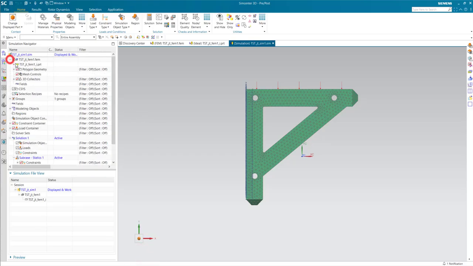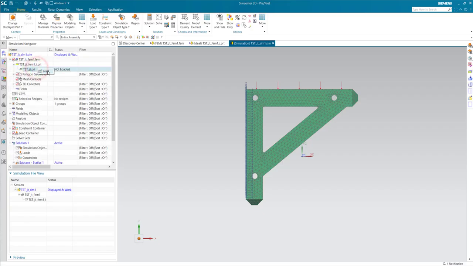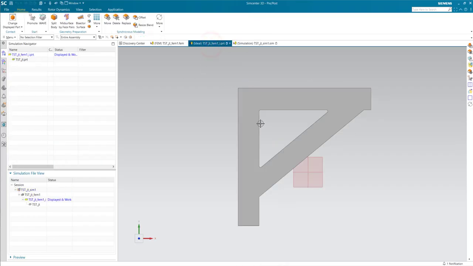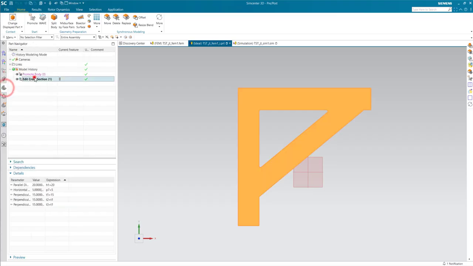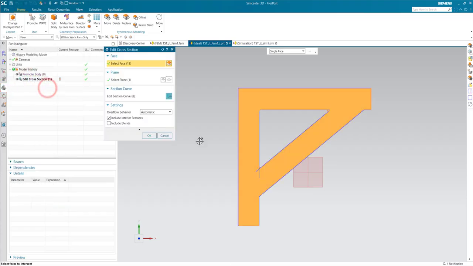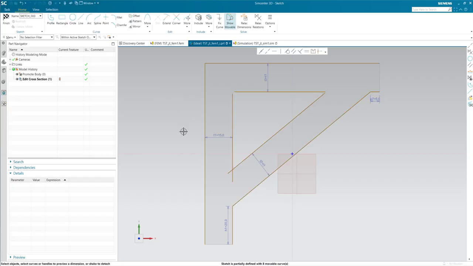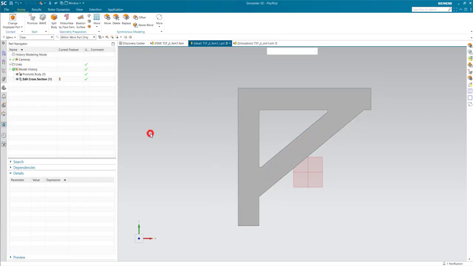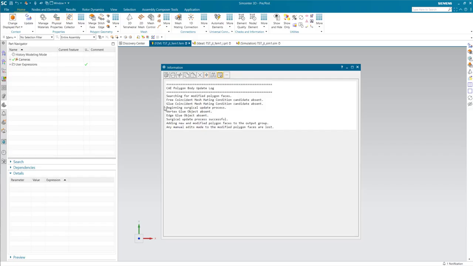Once back in the sim, I can then upload the new part and go back into the idealized part. At this point, we can see the geometry has been updated accordingly with the new geometry. You can check to make sure all the expressions we made before are still associated with the geometry. And we can also go back into the FEM to make sure the mesh has been updated. The polygon body has been updated.